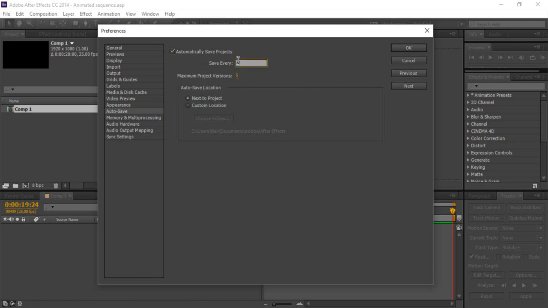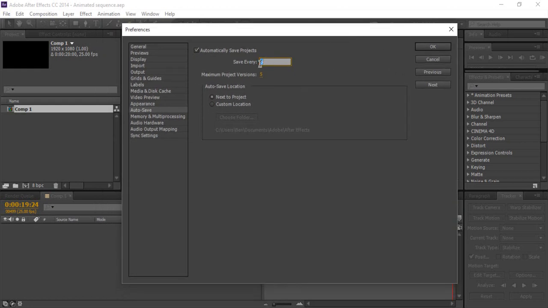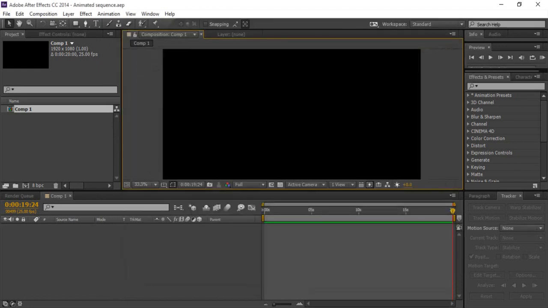If you make it save every 1 minute, obviously you can have that little screen appearing every 1 minute just telling you that it's saving for a few seconds, and that might get annoying. So save every 5 minutes, that'll be fine. And it's not going to save more than 5 projects, so your computer won't get clogged up with autosave files. And then you can go ahead and hit OK on that.